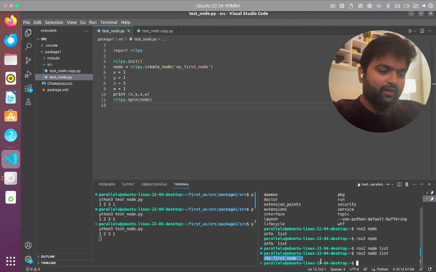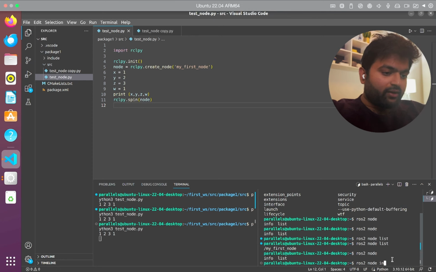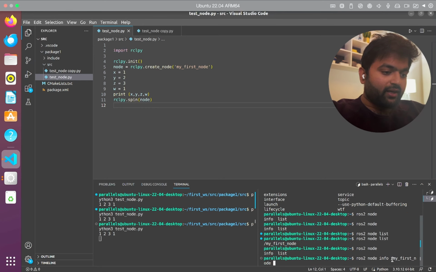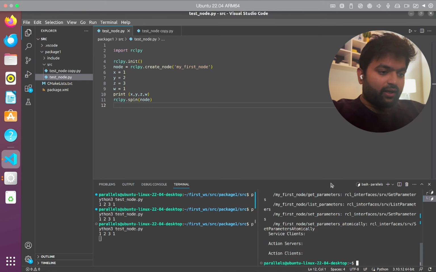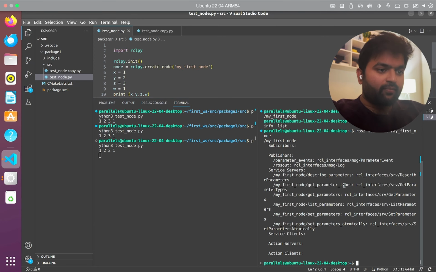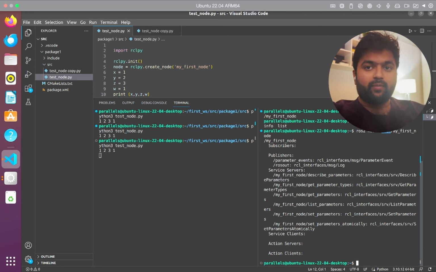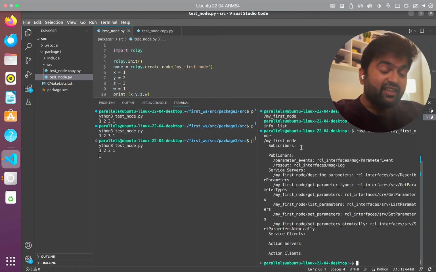It's present there, right? Now there is also one more thing that we saw: ros2 node, and then we had list and info, right? Let's say info, and now you need to mention the name of the node. So I say my first node. Now I will increase this up a little bit. So now you see that it is giving me the info of my node. This is the name of my node, and this is the subscriber. If you see there are no subscribers, because we haven't written any subscribers yet, or we're not subscribing to anything yet.